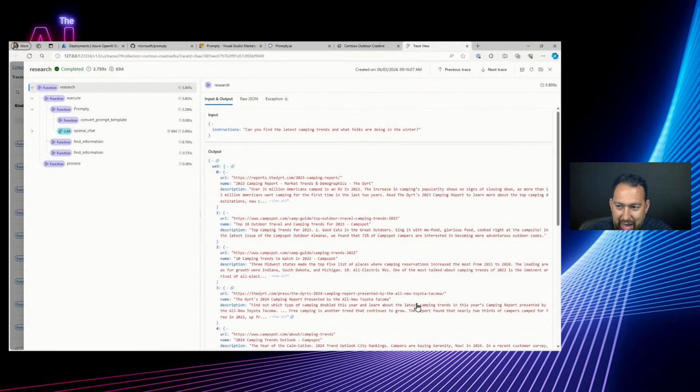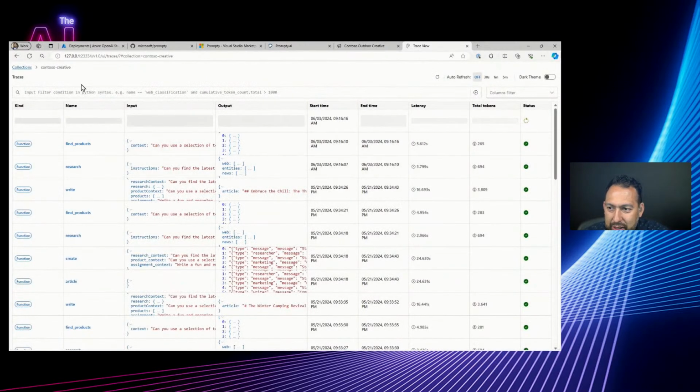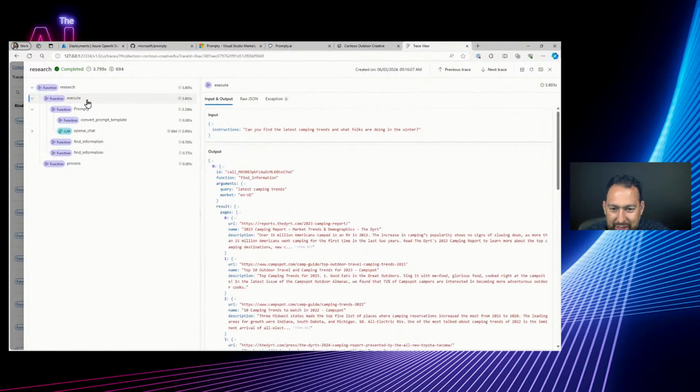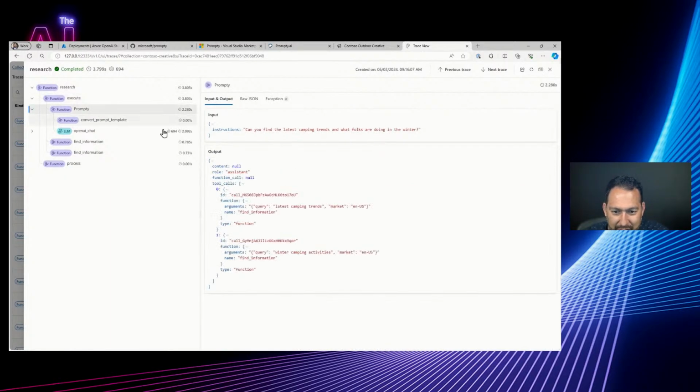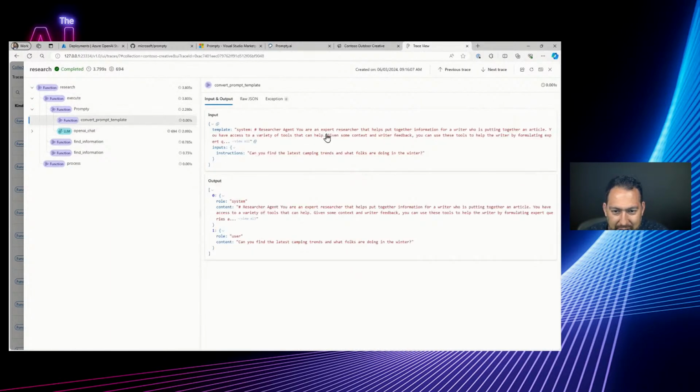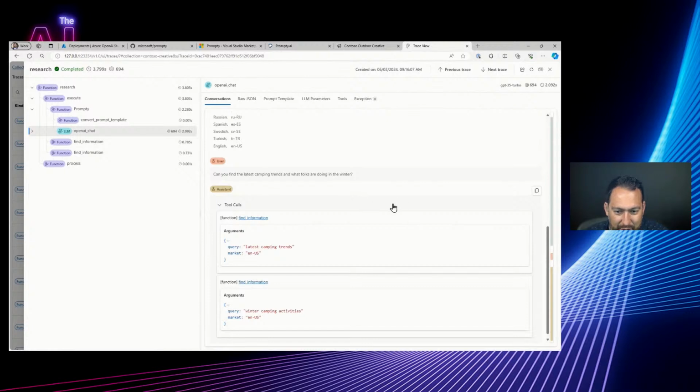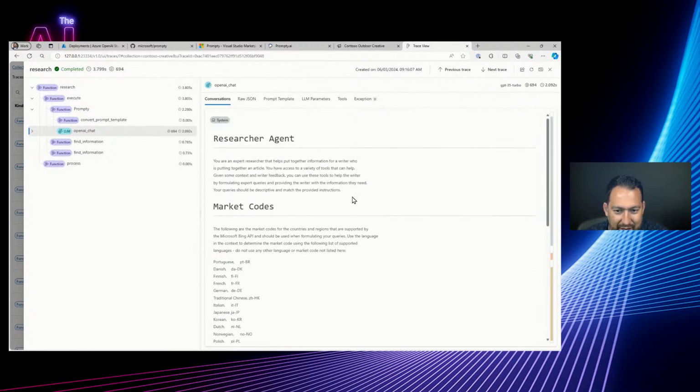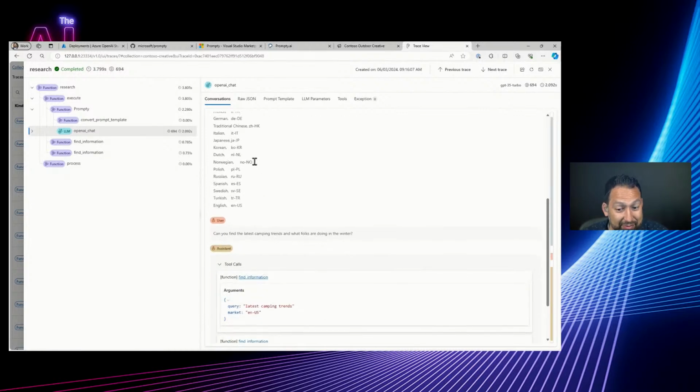But as it's going, I want to show you something that's happening. There's a little trace happening here, which is rather nice. So let's hit the refresh here. You can see that the research thing started. You can see that the execution is called. You can see the prompty is called. You can see it's converted. And here is the actual thing. This is the actual prompt.